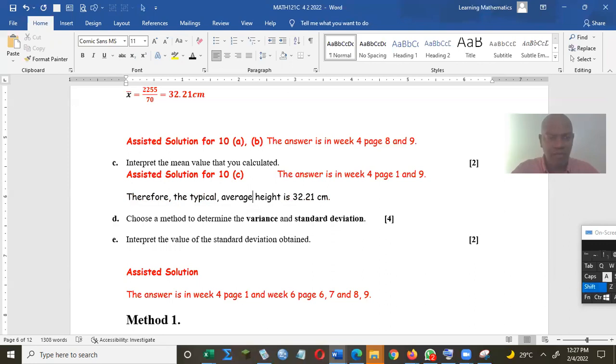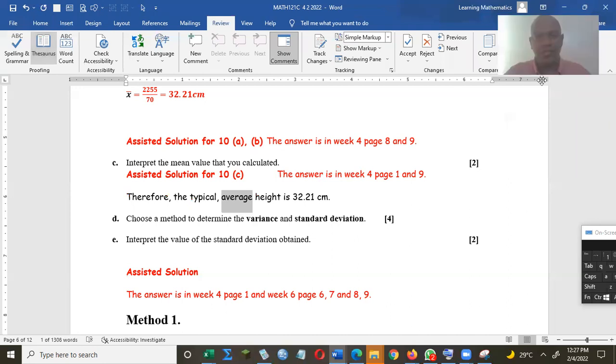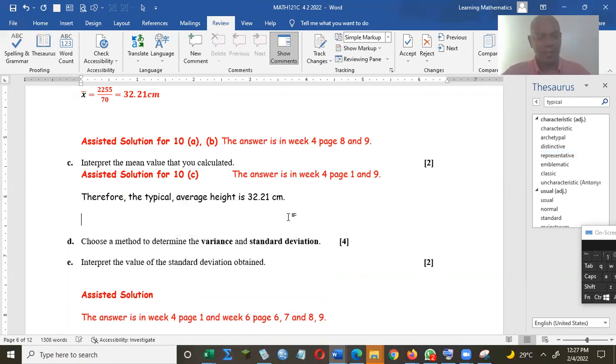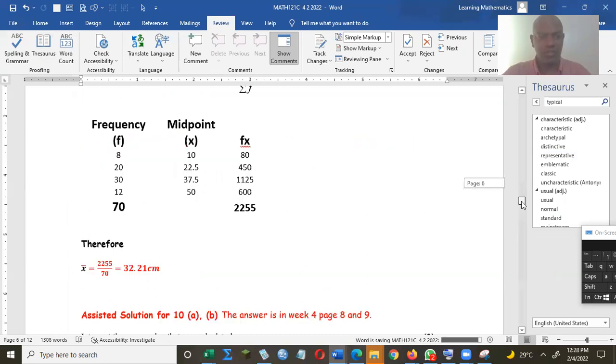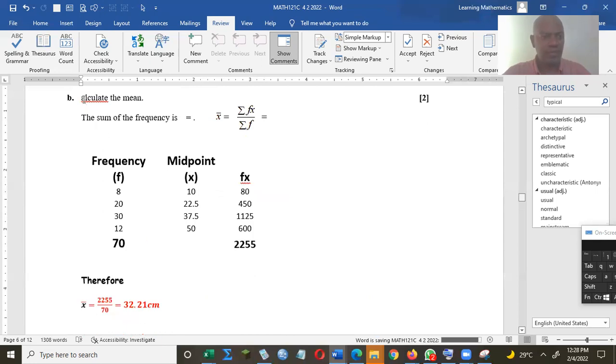If you want a different word from average, you can just highlight average, go to review, go to your thesaurus, and you'll get a synonym: the regular, the typical, the common, the standard, the characteristic. If you click on typical, you have the characteristic, representative. All these words can be used to interpret what the mean is communicating. So here you have it, the mean for interval distribution using Excel for help. Calculate the mean.